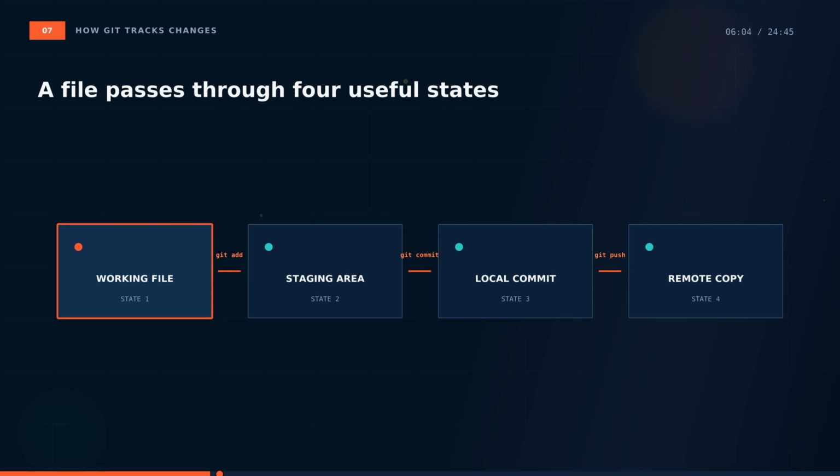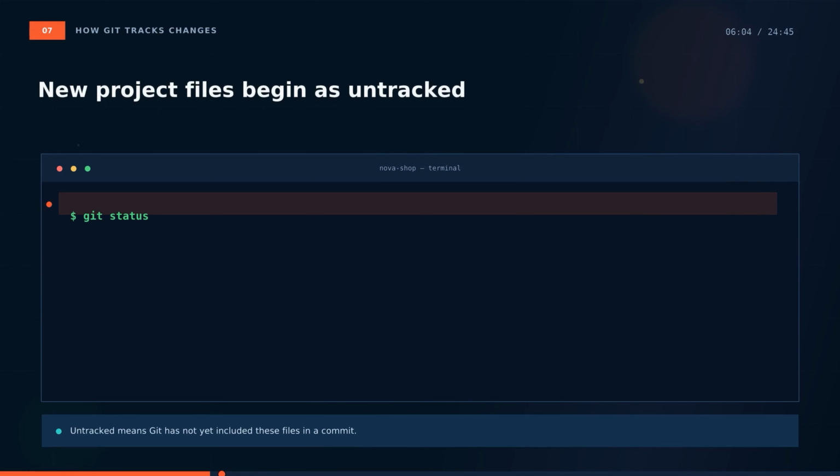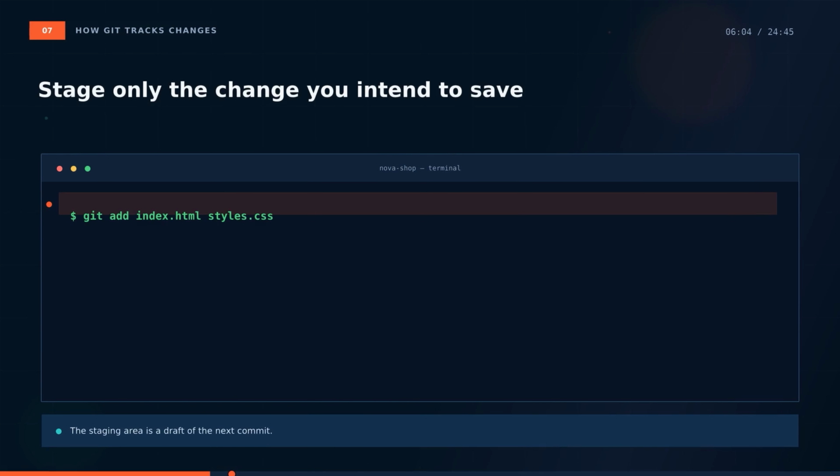Alex creates index.html, styles.css, and app.js. Git status calls them untracked because no commit currently includes those files. Alex wants the first commit to contain only the page structure and styling, so he runs git add for index.html and styles.css. Those two files become staged. App.js remains untracked.